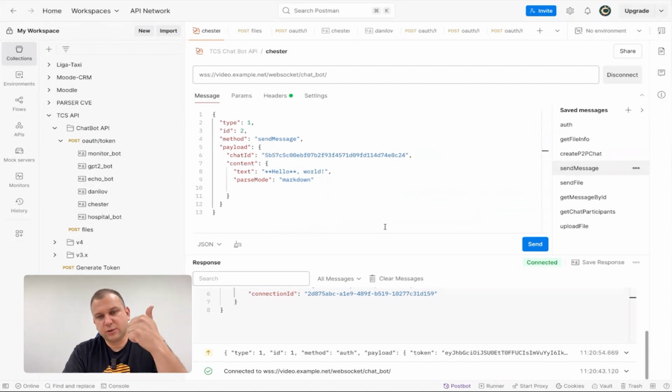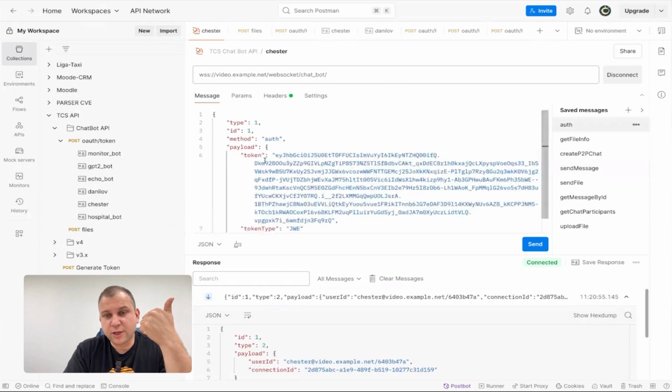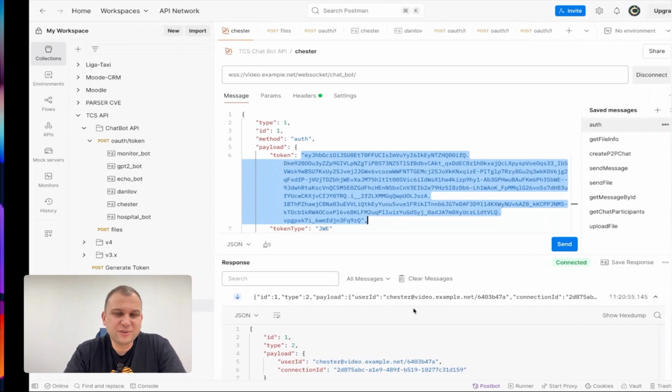So let's repeat. First of all, we have received an access token. We have used that access token to establish the secure tunnel using the WebSocket protocol. And now we can send information to that tunnel and interact with the chatbot. First of all, we need to create a chat between a regular user and the chatbot.